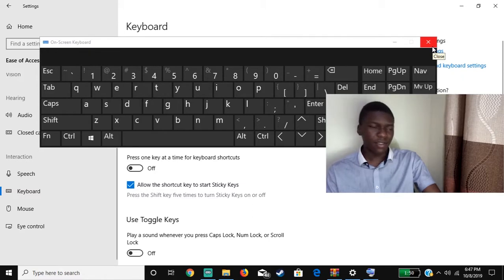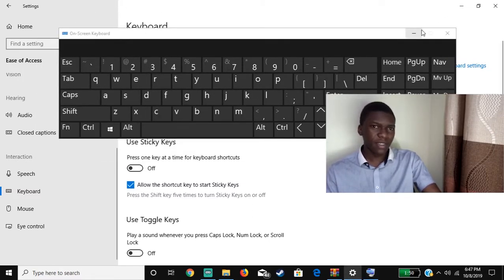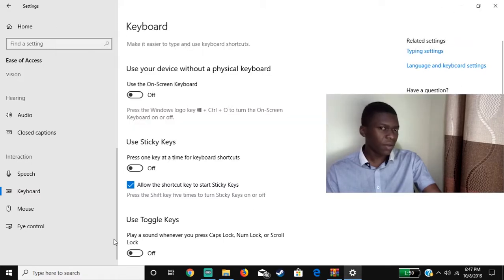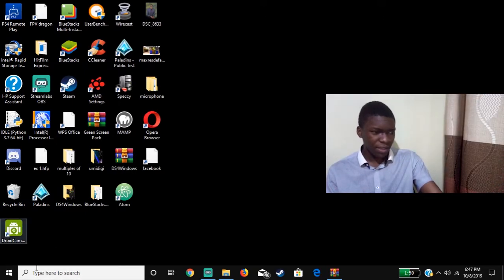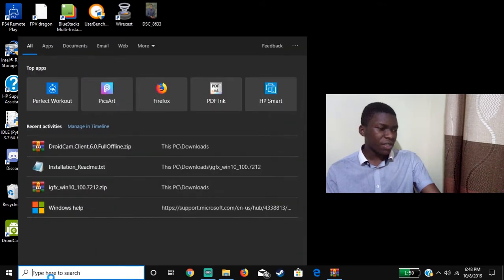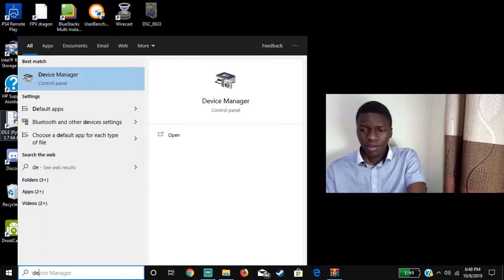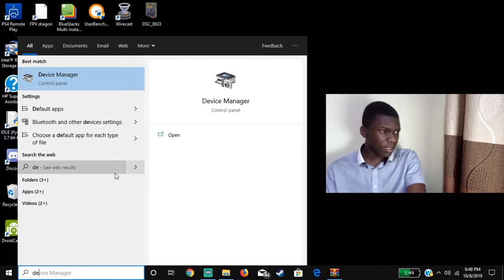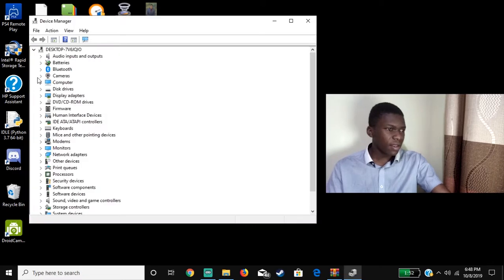But for you guys that don't have one, you can move it or minimize it until the part that I will show you. So after this, you just close this page. Then you want to go here, the search icon, and you search for something called Device Manager. Then you click on it.